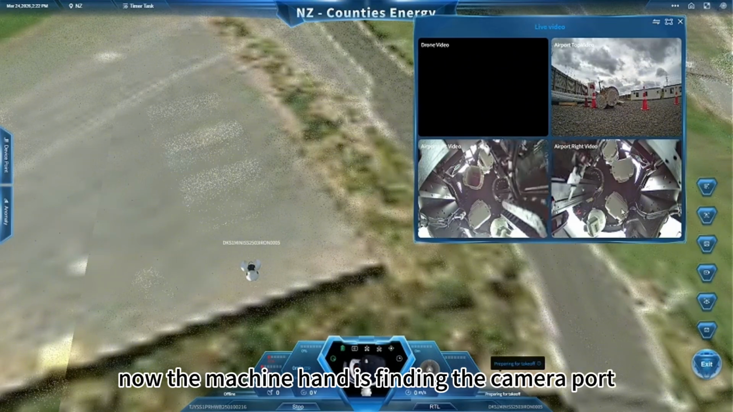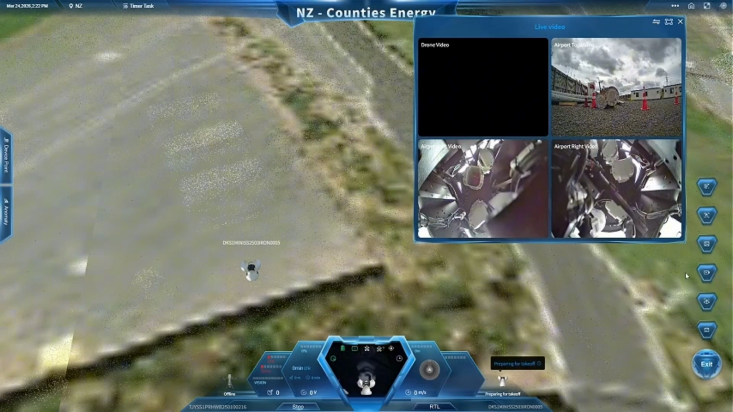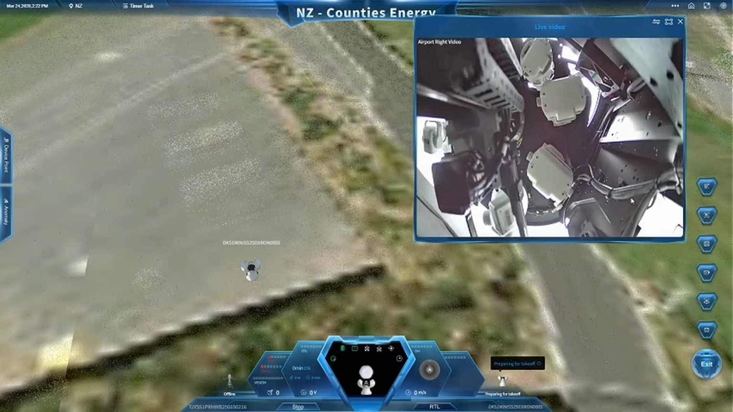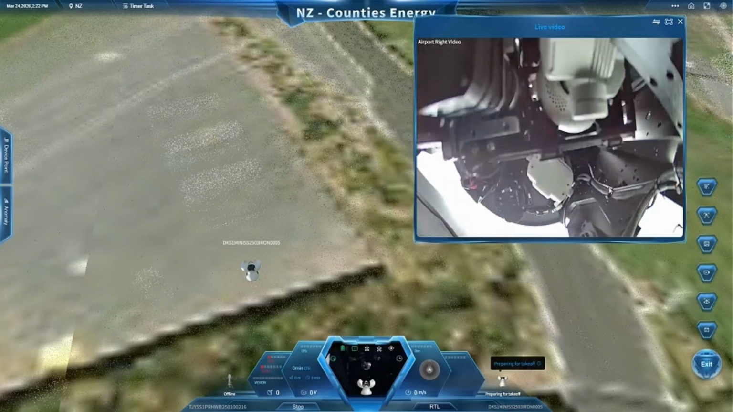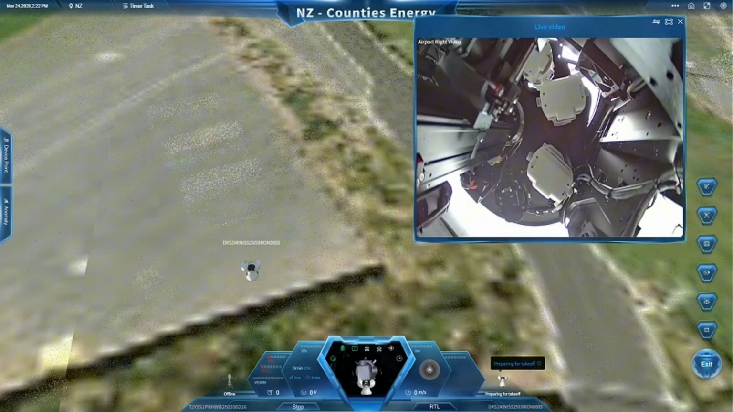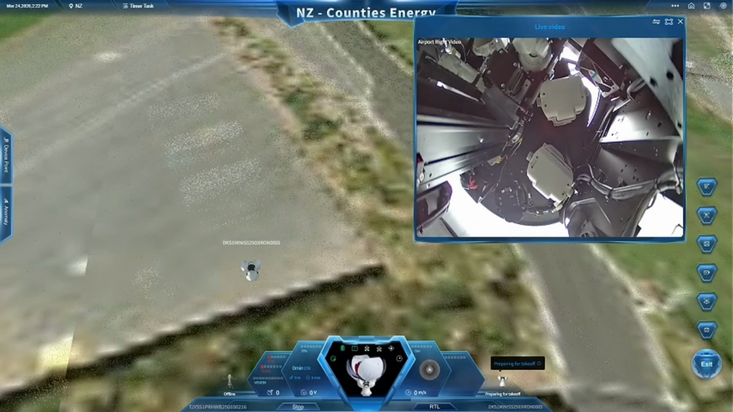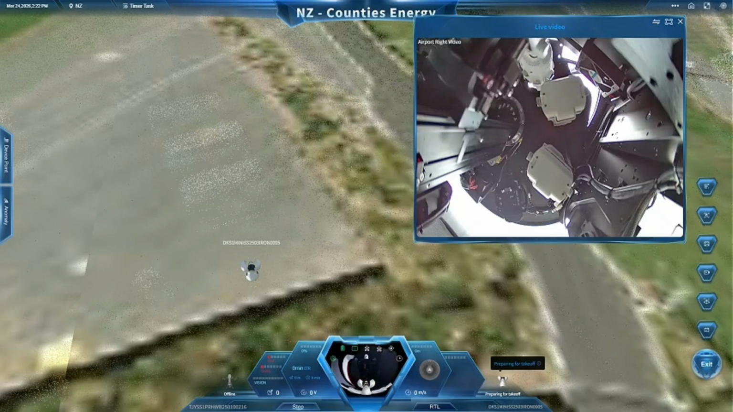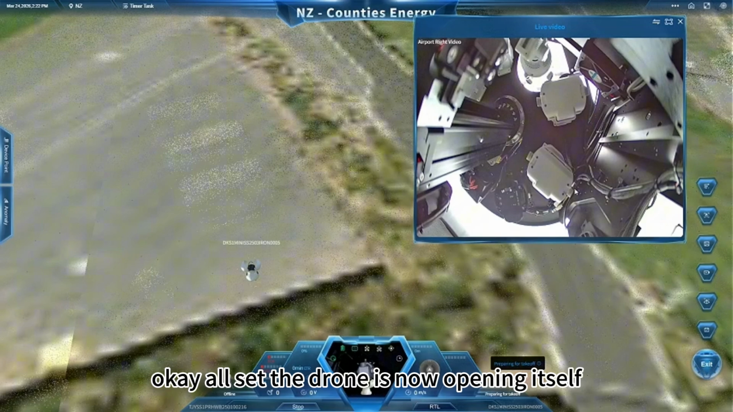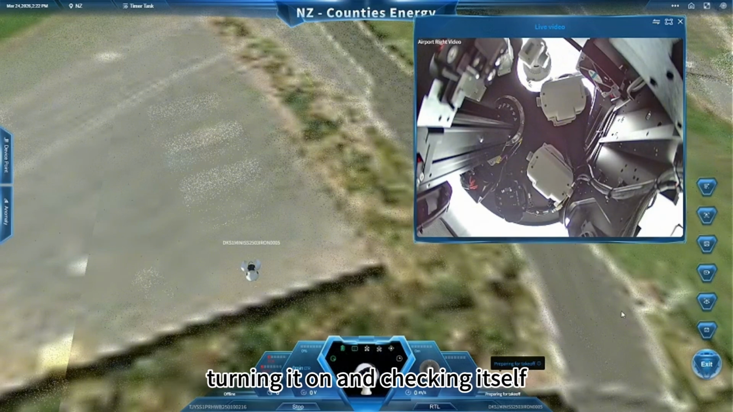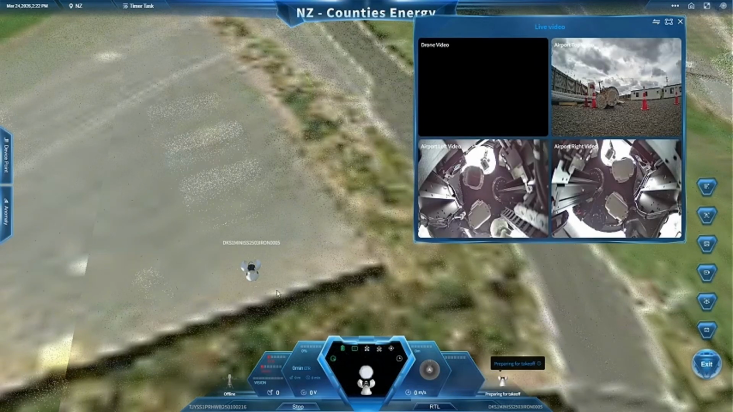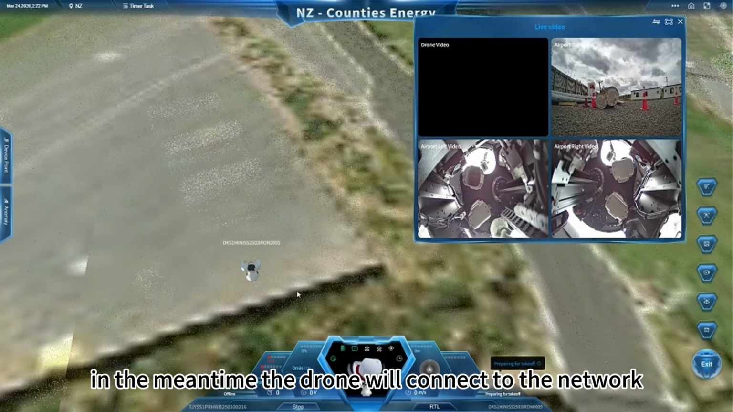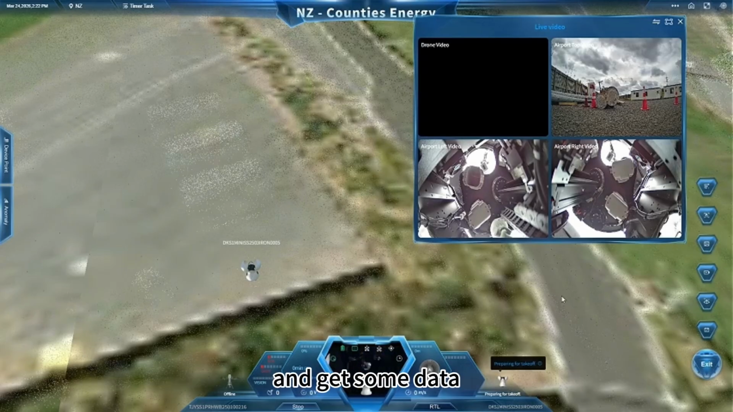Now the machine hand is finding the camera pod and capturing the camera. Inserting the camera into the drone. Okay, all set. The drone is now opening itself, turning on, and checking itself. And the docking station is lifting the drone up. In the meantime, the drone will connect to the network and get some data.